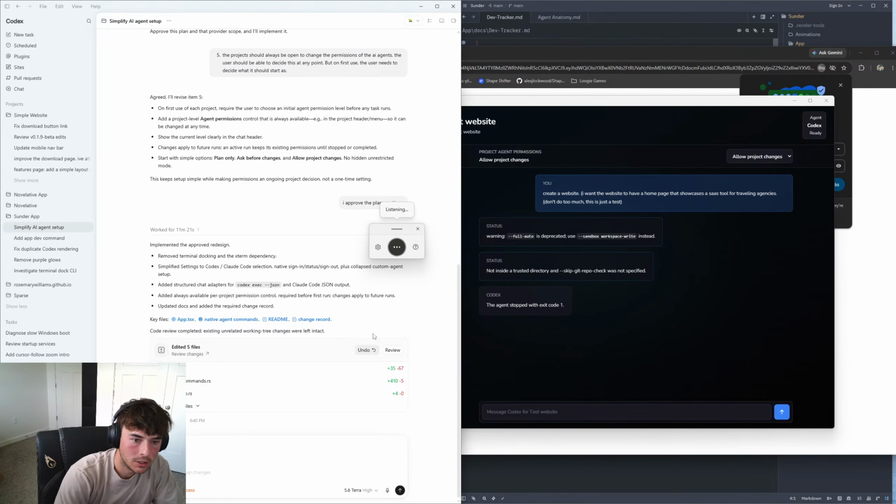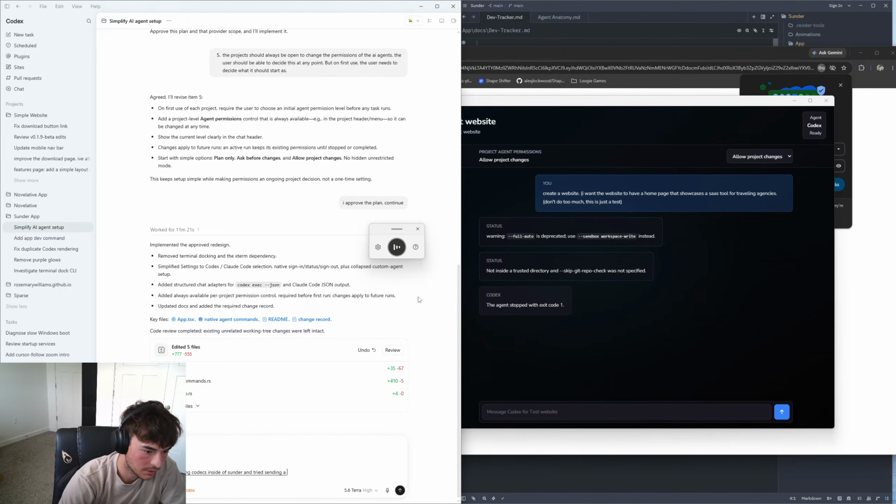I logged in using Codex inside of Sunder and tried sending a message to Codex, but it did not work. Look at the screenshot.